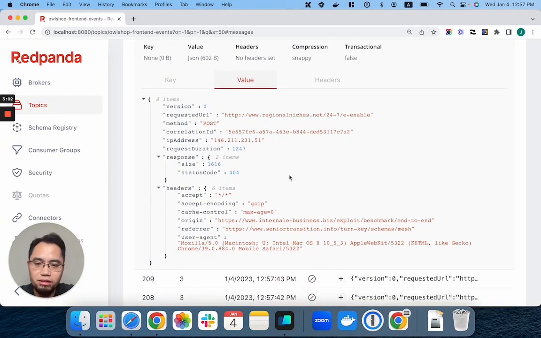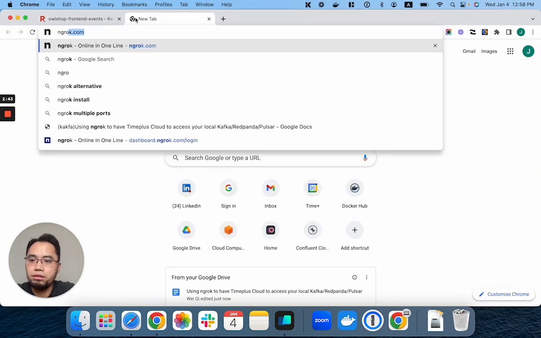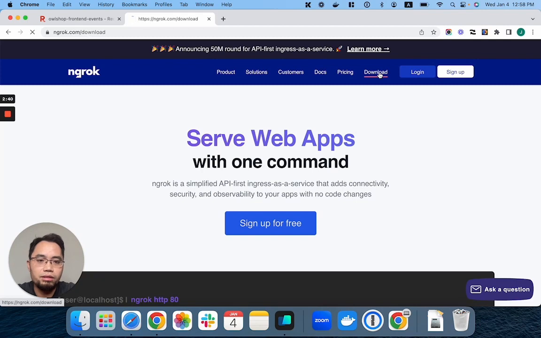But it's not that easy to analyze this JSON data through this UI, so that's why you might need to use Timeplus Cloud. But how can Timeplus Cloud access this local server? Let's use ngrok. You can go to ngrok.com and download the client.